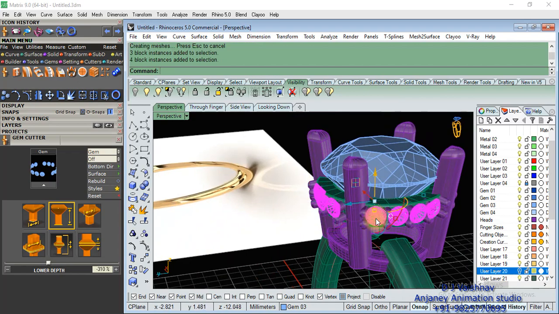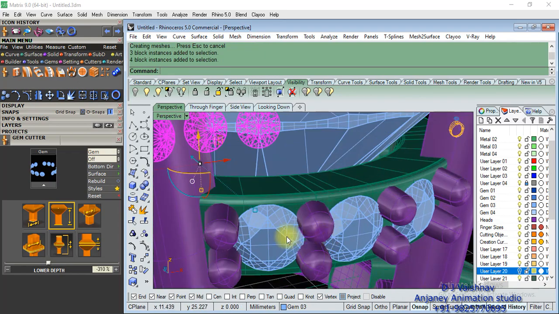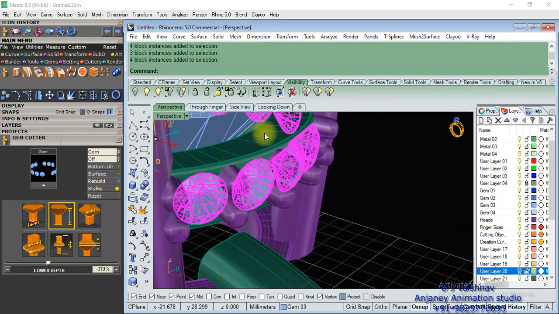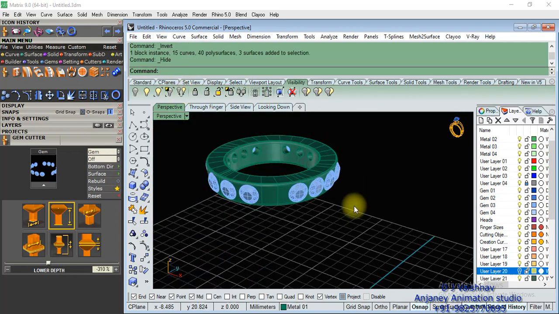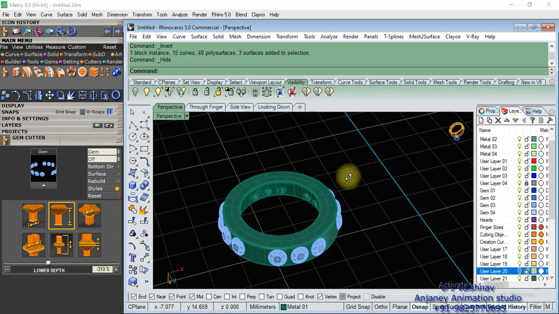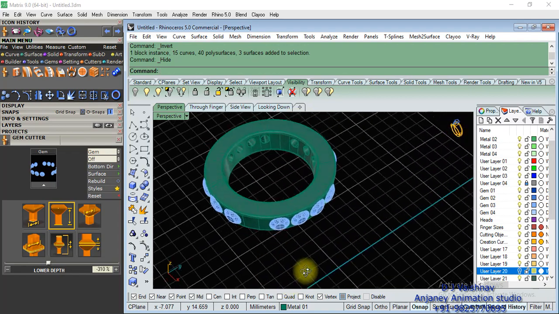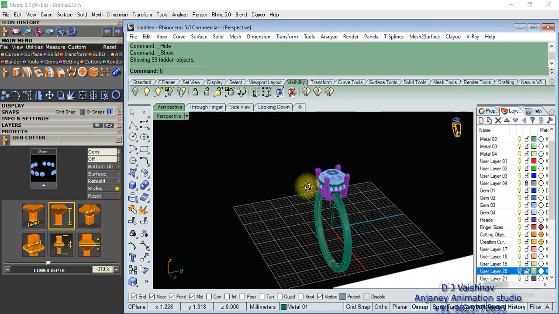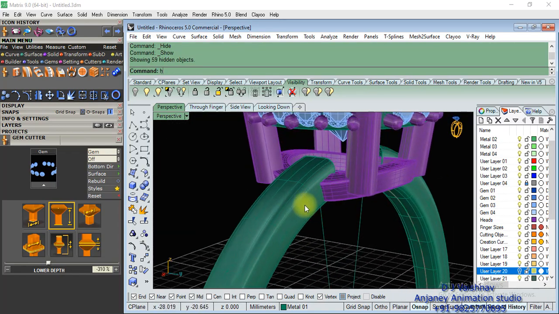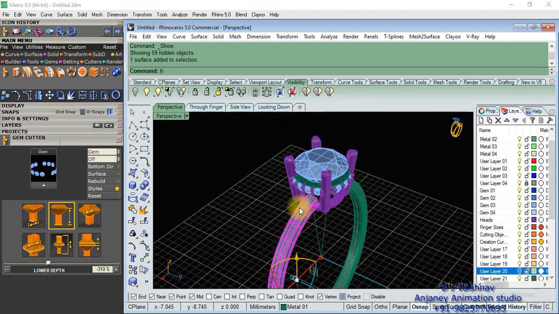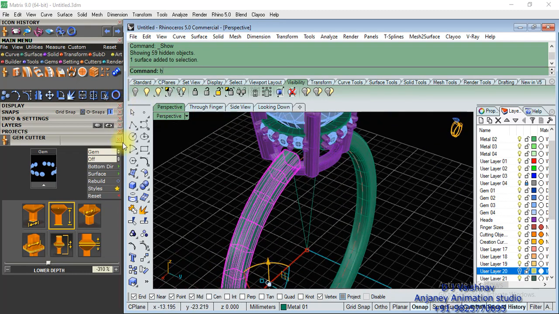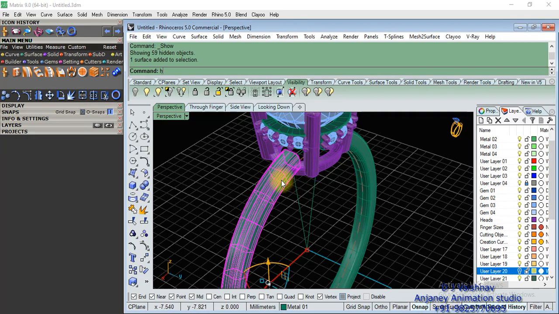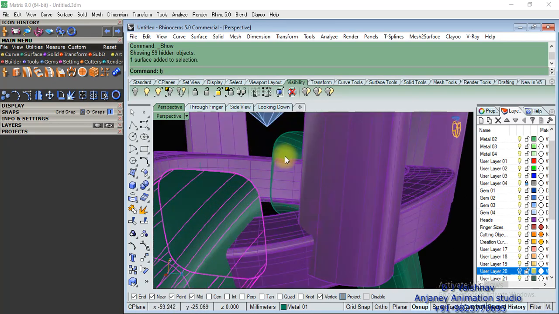Select the diamonds, select middle and check it again. So is this perfect? Clear? Now we have to just add diamonds on the shank. Okay, select the shank and apply cap command. So why are we using cap? To convert this into solid, because this is open surface.